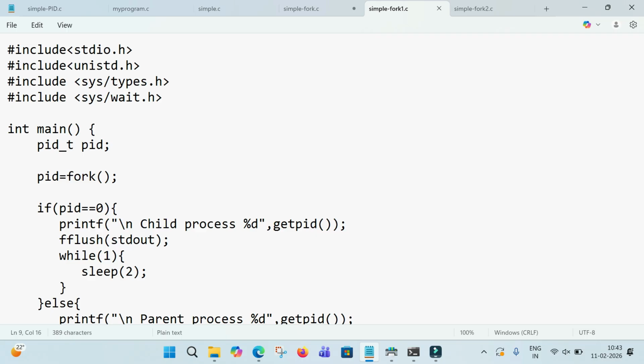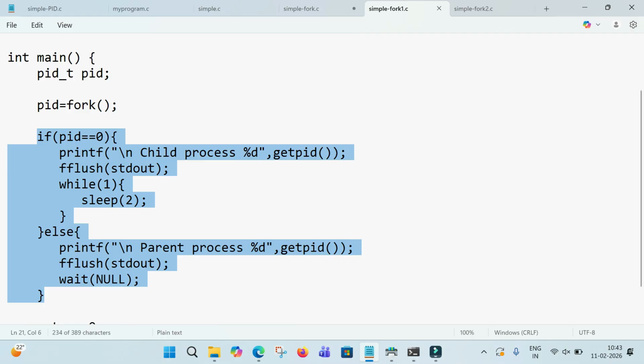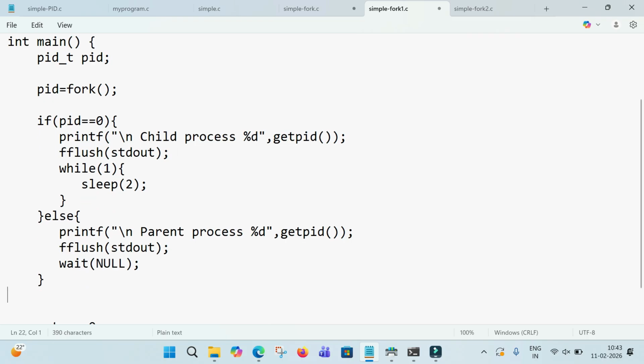And after that, this point is very important. Whatever code I have written here will actually be executed by both. So now it is your responsibility to control which one should execute which part. That's why the if on PID is there. If you don't write it, then everything will be executed by everyone. If you write a printf statement here, then it will be executed by both. I hope it is clear to you.